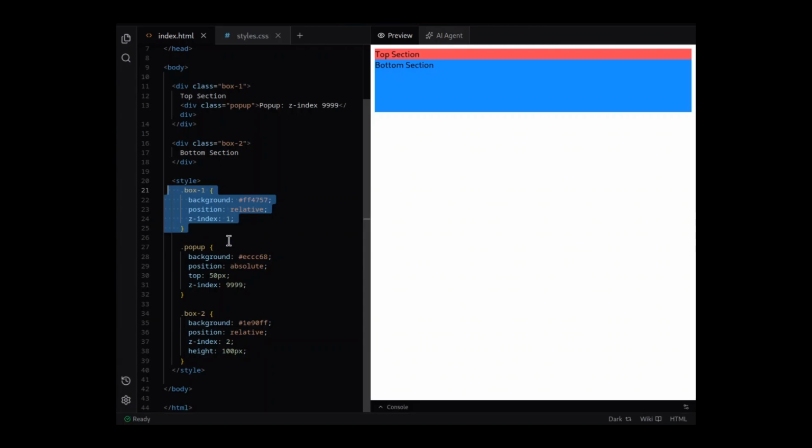That means it is going to be lower as compared to the box 2. Now the pop-up is inside box 1. So the pop-up is not going to appear above box 2, no matter what number you have written here. So the best solution is to, first of all, change the stacking context of box 1.